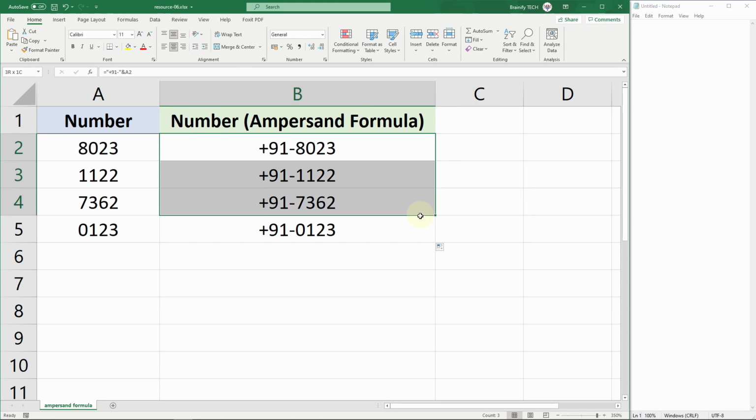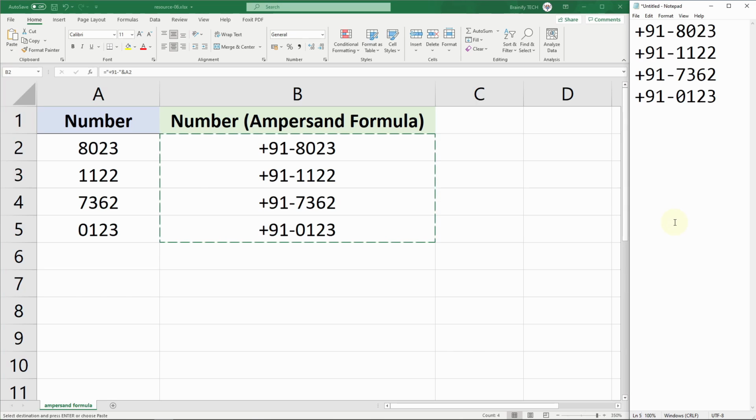Select B2 to B5 and copy the cell content and paste it into Notepad. You can see the text values that you can paste into a SMS app. Now you know how to prefix numbers using the ampersand symbol in a formula.